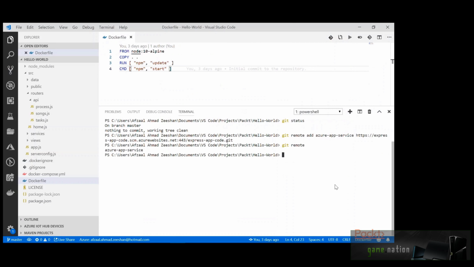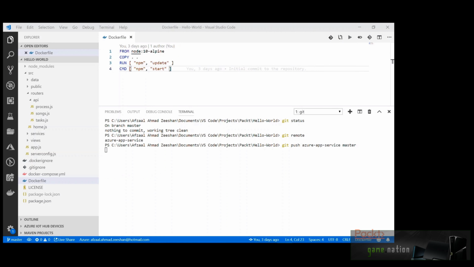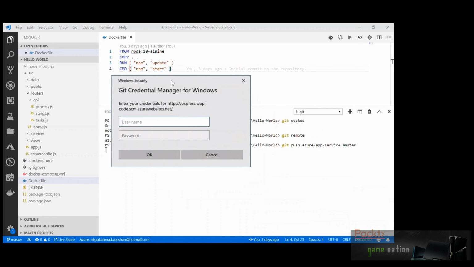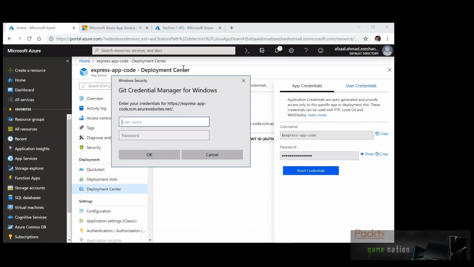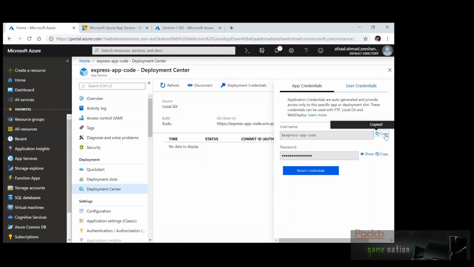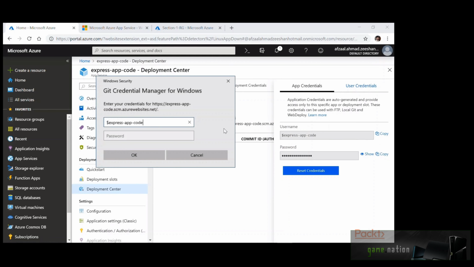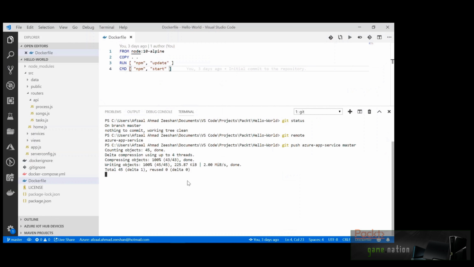Once that is done, just clear the screen so that we have extra space to review how Azure accepts the changes. Now, we will push all these changes to the Azure App Service into the master branch. Once you press enter, it will ask for the credentials for this repository. Since this is a new repository for Git, we will head back to the portal and copy the username as well as the password that is available inside the portal for you. Once you provide these credentials, Git will push all these changes over to the Azure App Service.